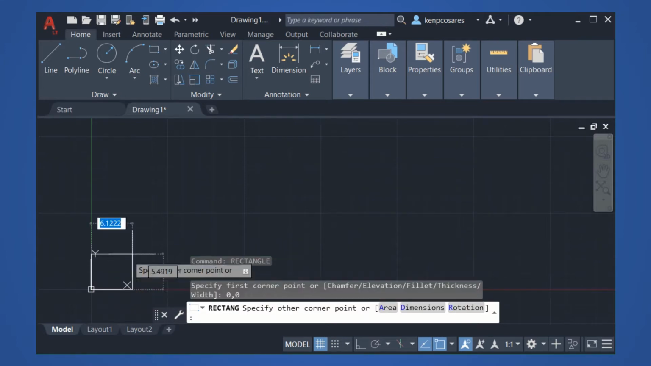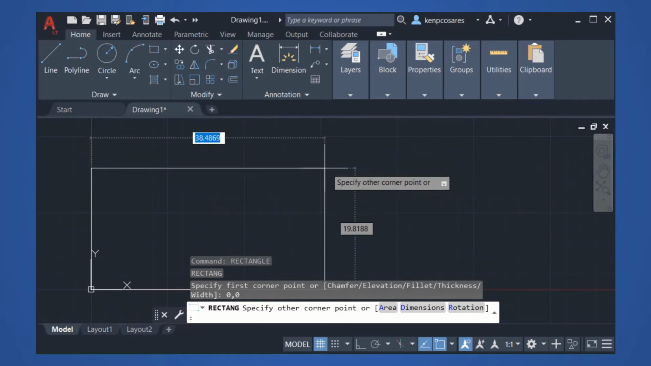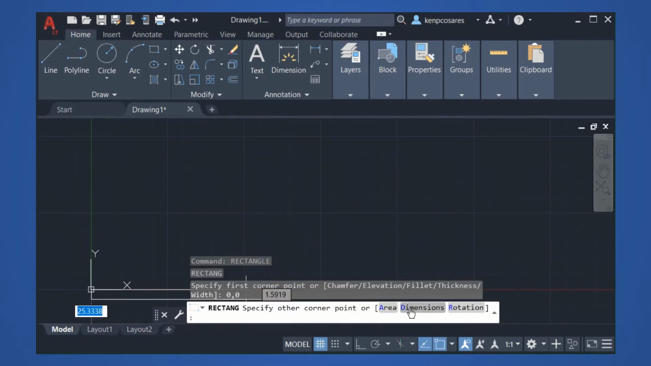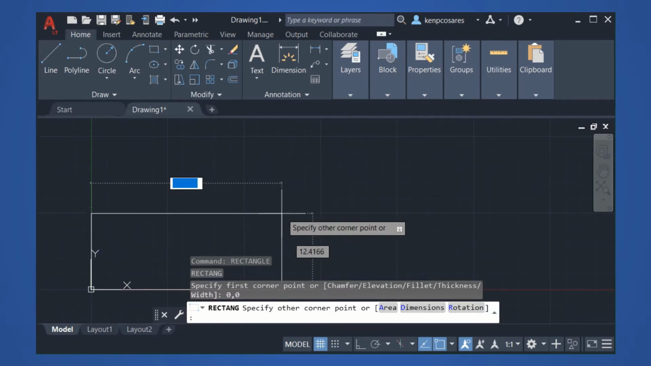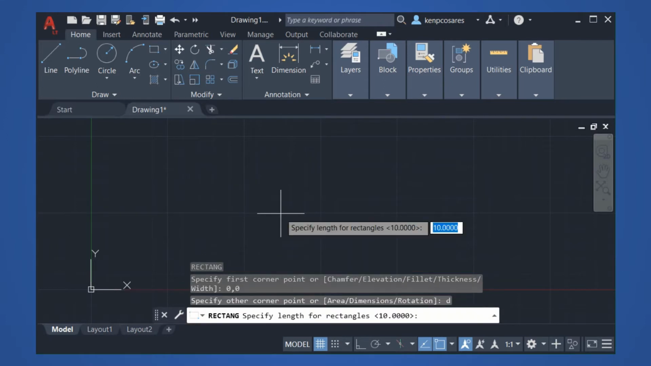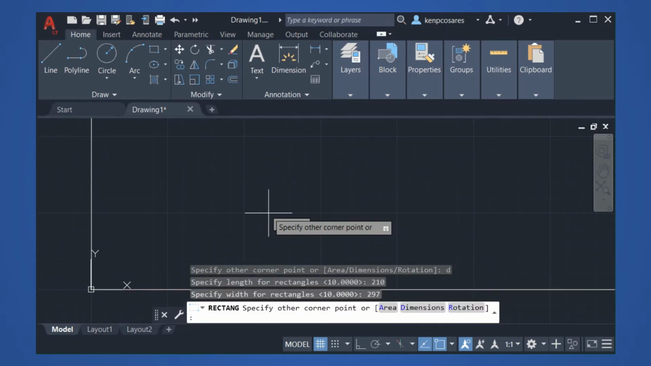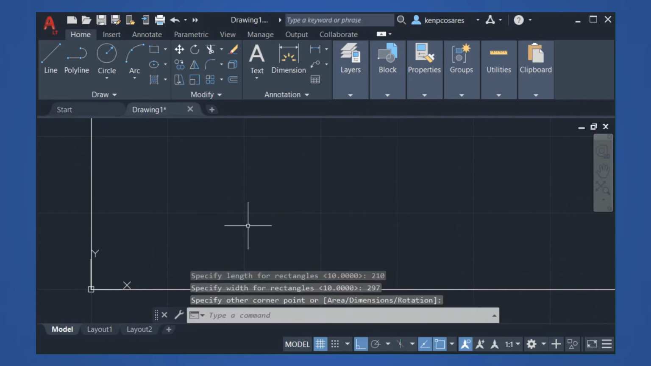then space bar. Then yung next corner point natin is kailangan natin i-specify yung dimensions. So dito sa command line, i-type natin yung D para mag-select yung option na dimension. So type D and then space bar. So ang length ng rectangle natin will be 210 mm, and then space bar. Then specify width for rectangle. Ang width naman natin is 297 mm. Then space bar. Okay, and then left click.